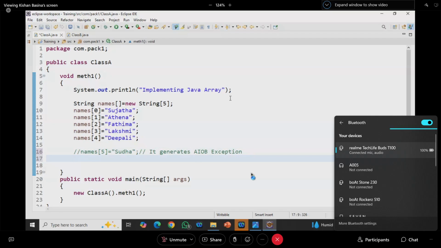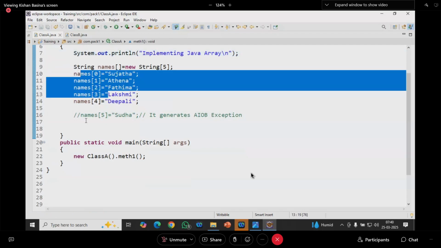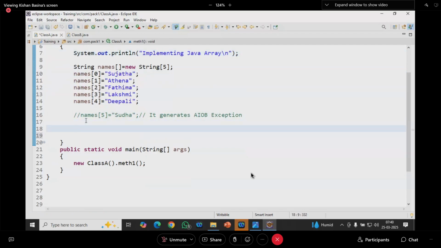Now I want to retrieve the data from this array by using a for loop. Before retrieving the data by using a for loop, I just want to print all the elements which are present in the array. Just print, not retrieving the data. Could you please tell me the code? System.out.println, and I'm going with the names. Can I write names like this? Respond. Absolutely not. I'll not be able to get that.